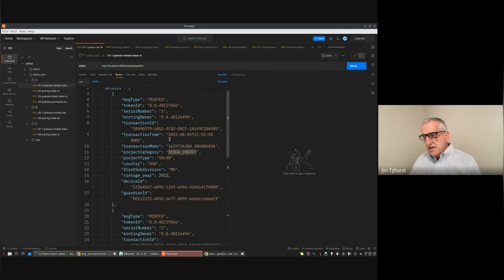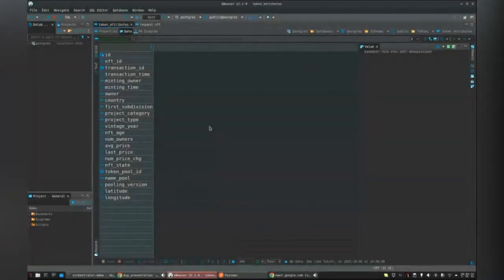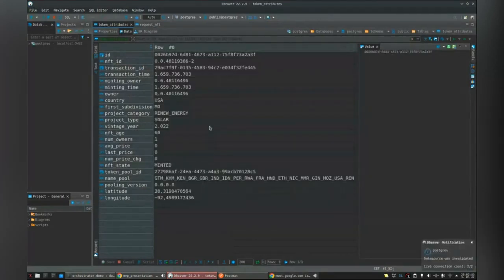So let's go ahead and submit this message to the message queue, and we'll see then, this is now looking at the database, and we see that these 3 records have come in. We're looking at rows 0, 1, and 2. We can see the project category is renewable energy. However, we've introduced some metadata that can be used later for the machine learning.